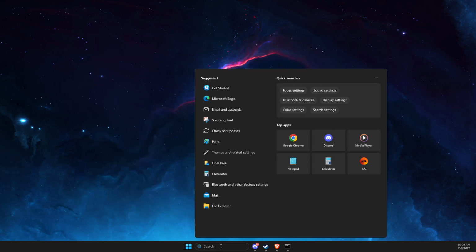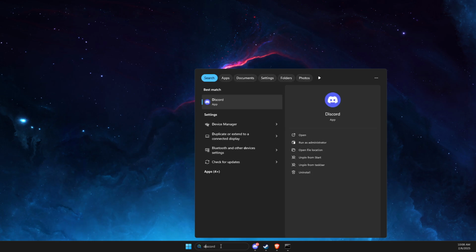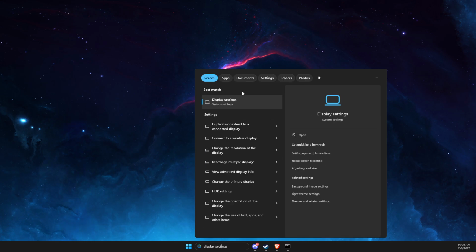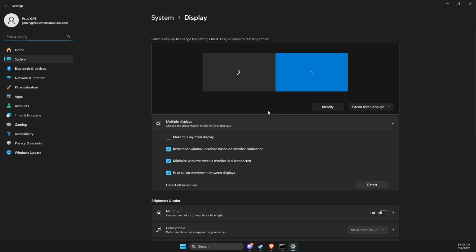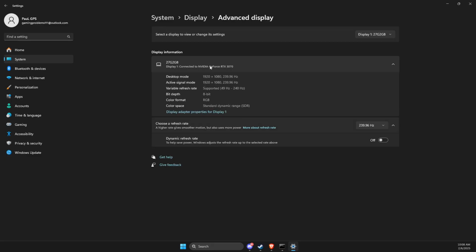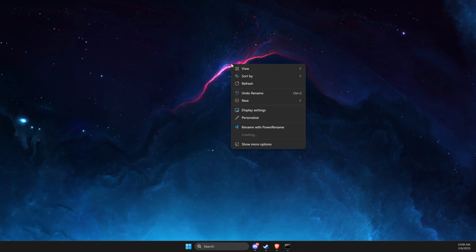Go to display settings first. Just in search, write display settings, and here you need to scroll down a bit until you see graphics or advanced display, and then you need to choose refresh rate. Make sure maximum available is selected here.